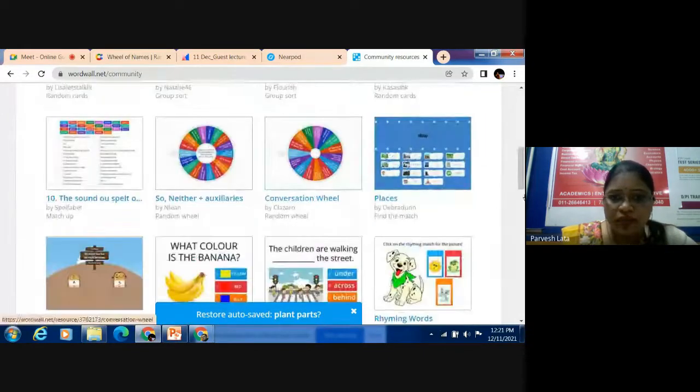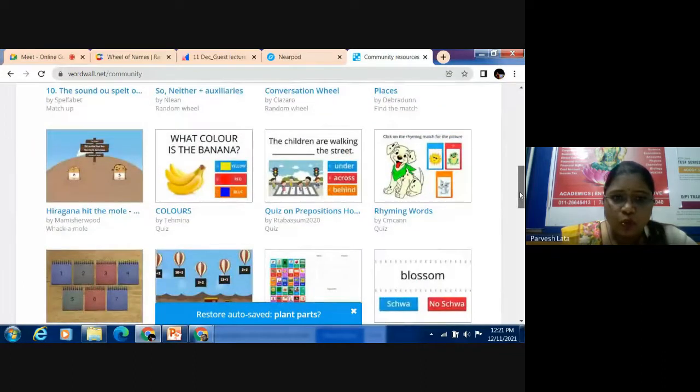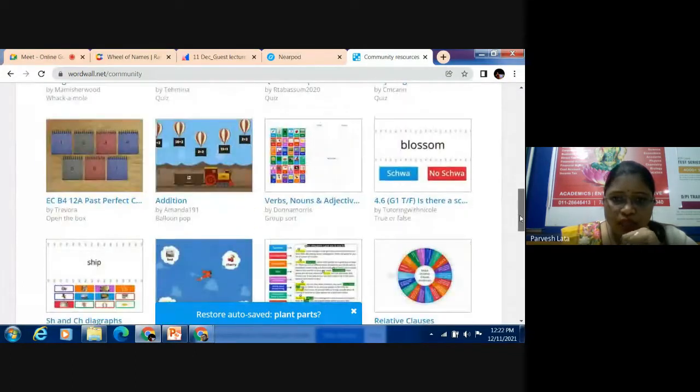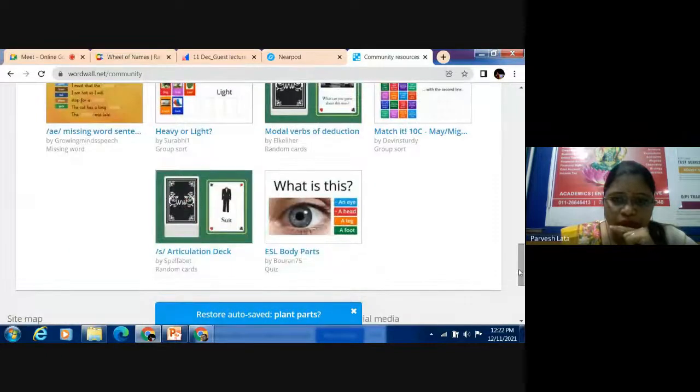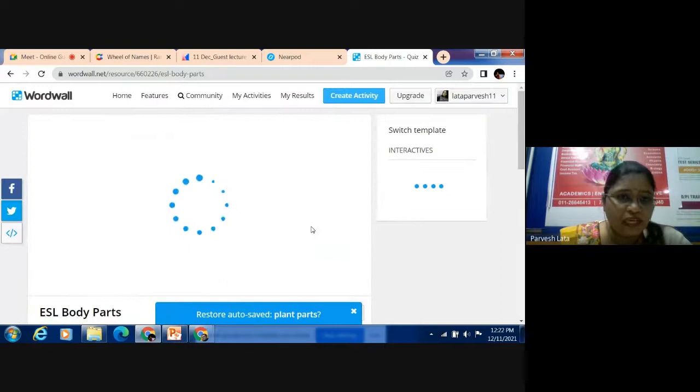Okay, random wheels are there. I was just using it. What color is this banana? These are all activities. Let me show you one. Suppose I am taking this one. What is this? ESL body parts. These are all very beautiful. Every subject is there. You can switch template anytime.